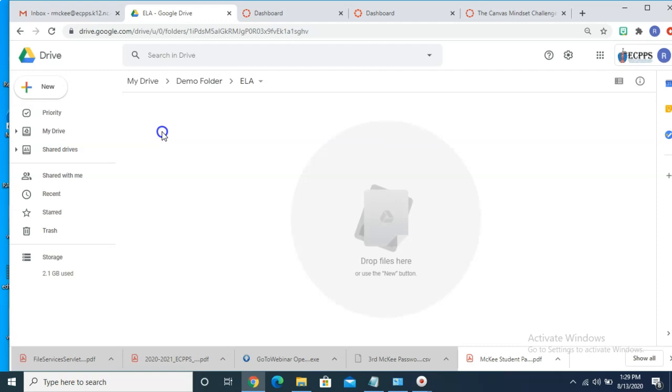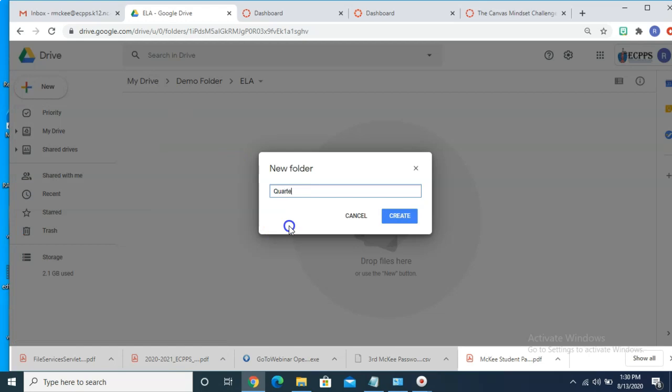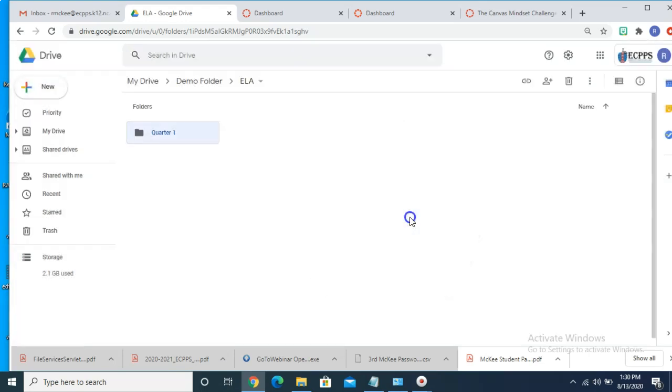Now we are inside our ELA folder. This school year, you have 4 quarters. Our school year is always broken up into quarters. Today, we're going to focus on making all of the folders we need for quarter 1. So I'm going to make a new folder, and I'm going to call it Quarter 1. That means all of my work for quarter 1 is going to be in here. And I click Create, and now I have that.